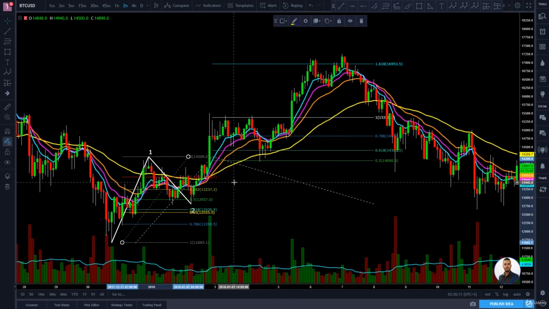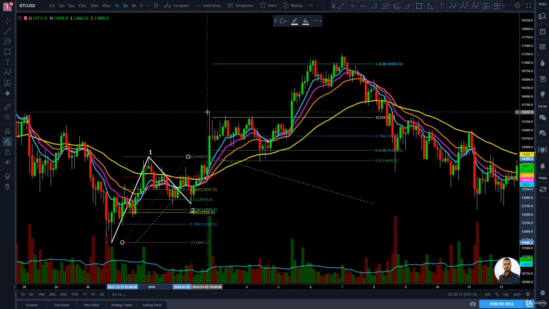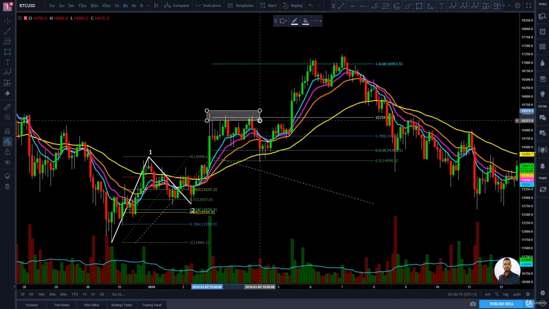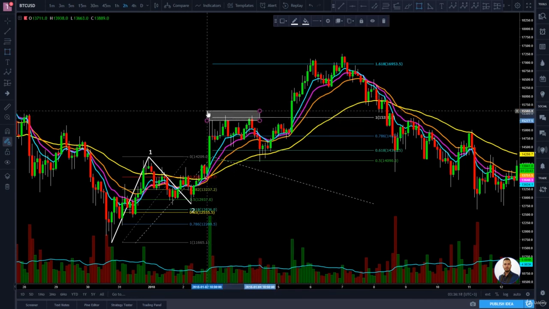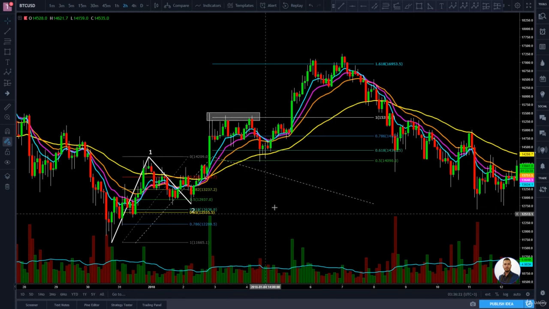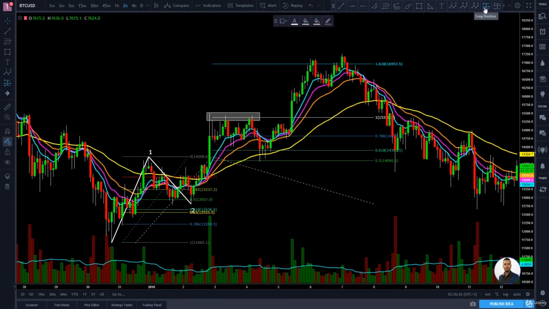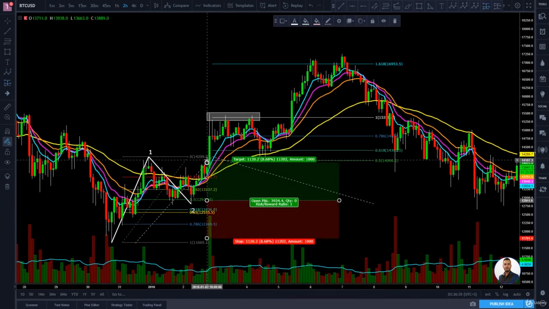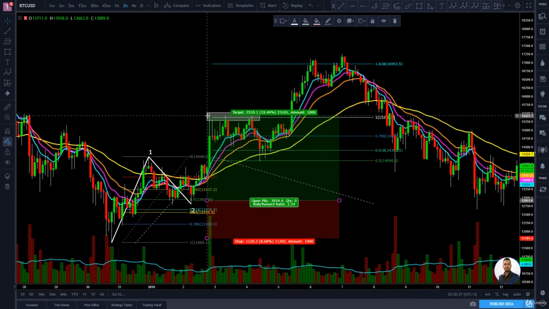So I will take my rectangle here and I draw a box, and this box represents my range where I am going to put my sell orders to take profit of this move. So let's see how much profit you would have made if you have played it like this. I am going to select my long position tool and set my entry point right here at the 0.5 fib level. And in this trade you would have made 20% gain following some very simple rules about Elliott waves.